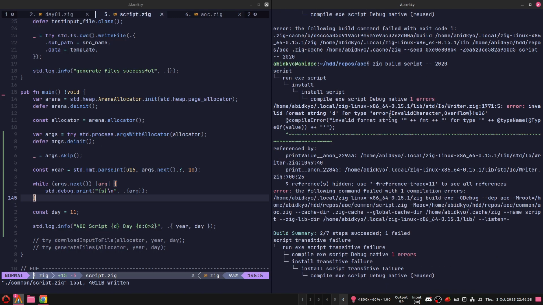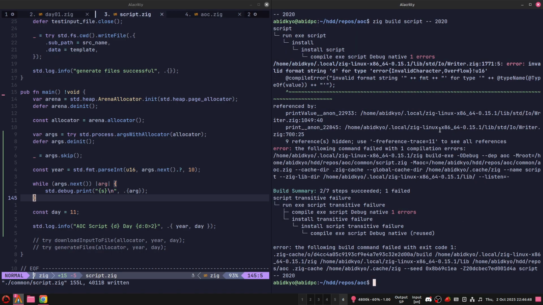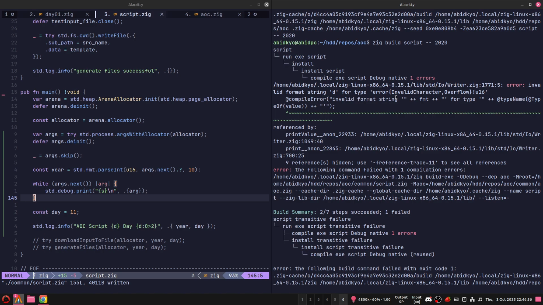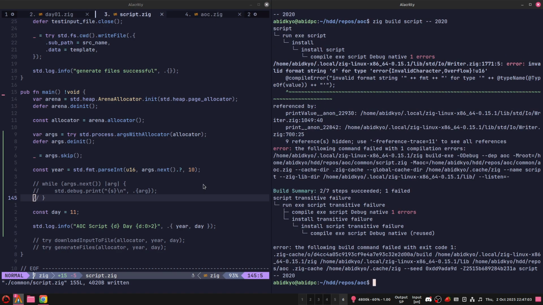Format string D for type error, invalid character overflow. Where? Is it here? No. So it should be this guy. Okay, what if I don't use this?